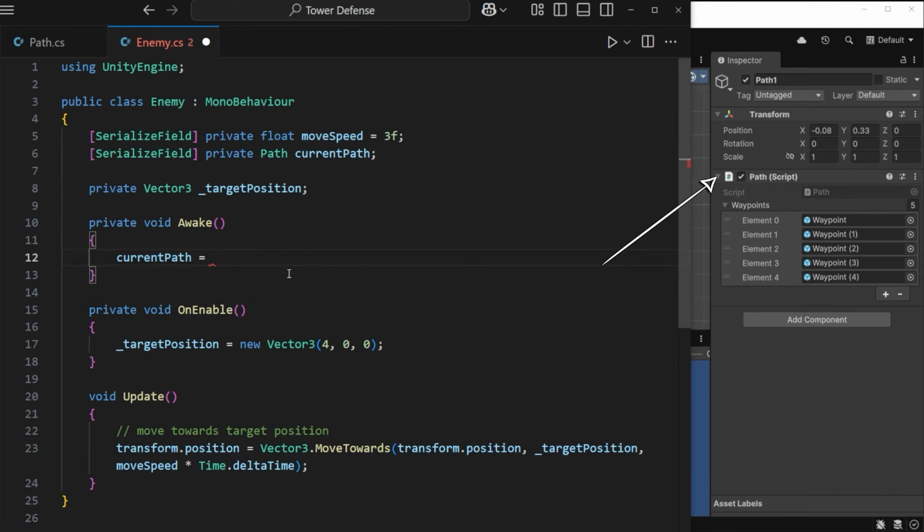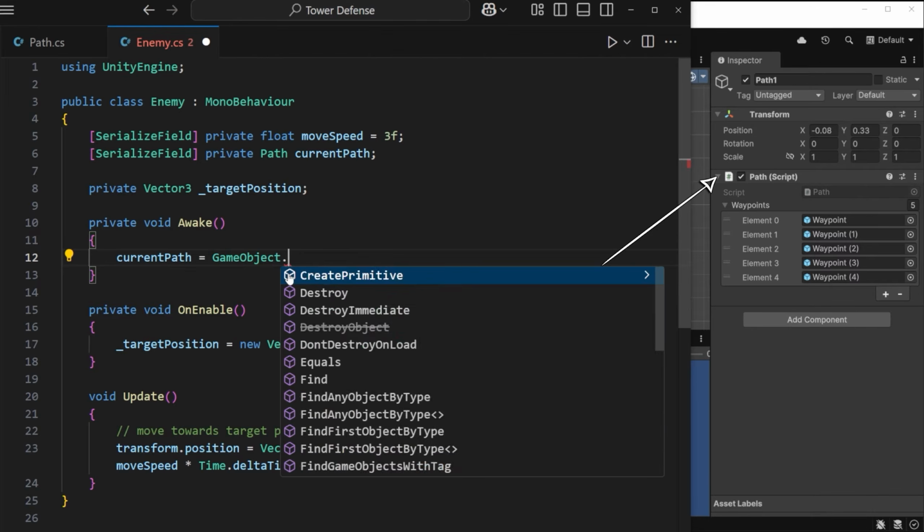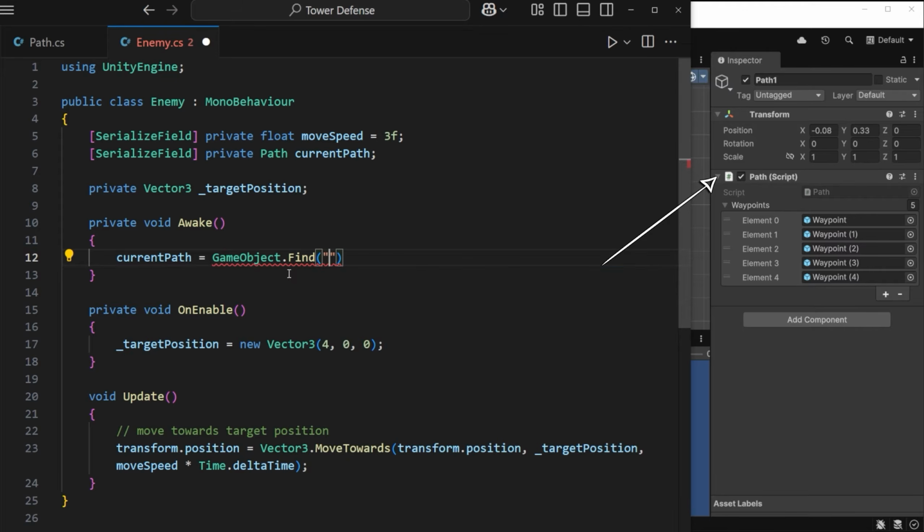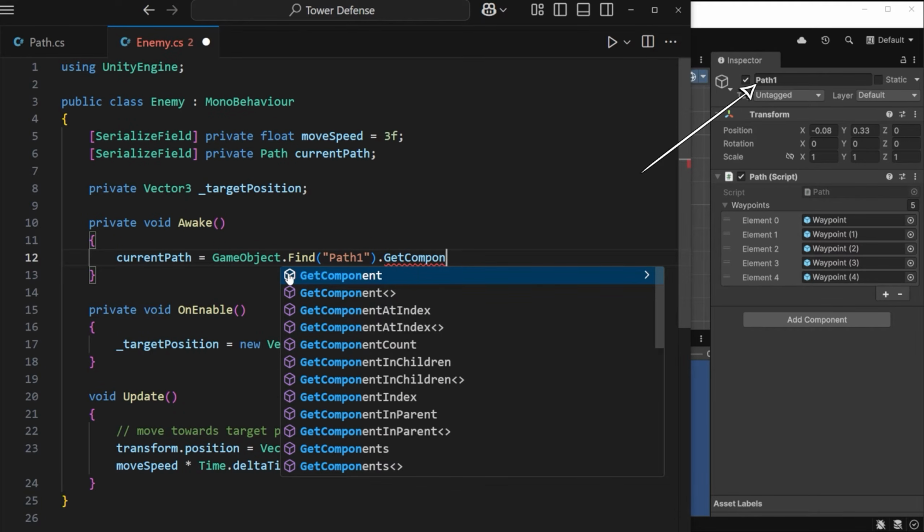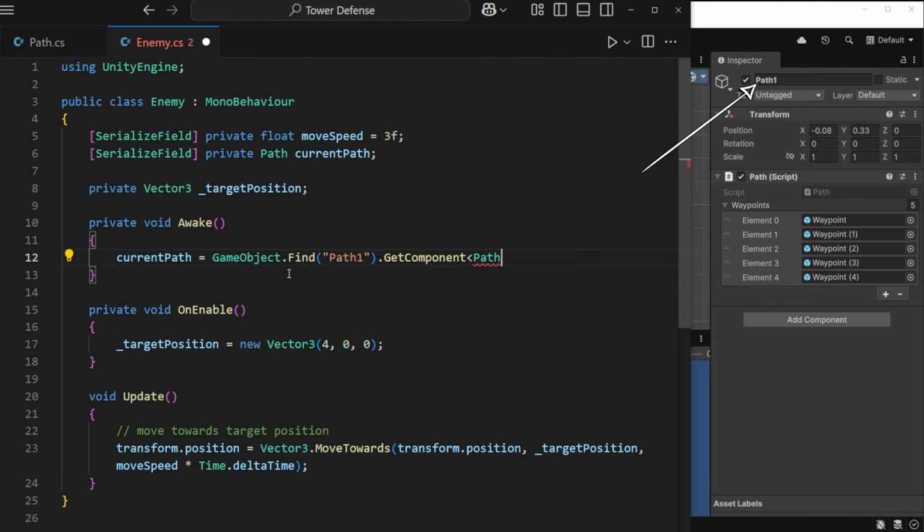There are multiple ways to do that. For example, I call the built-in find method and I pass it the name of the GameObject I'm looking for. I need to make sure the spelling matches the name of the object I'm looking for exactly. From it, I call getComponent because I'm looking for this path component here. So now, the current path variable holds a reference to this component.